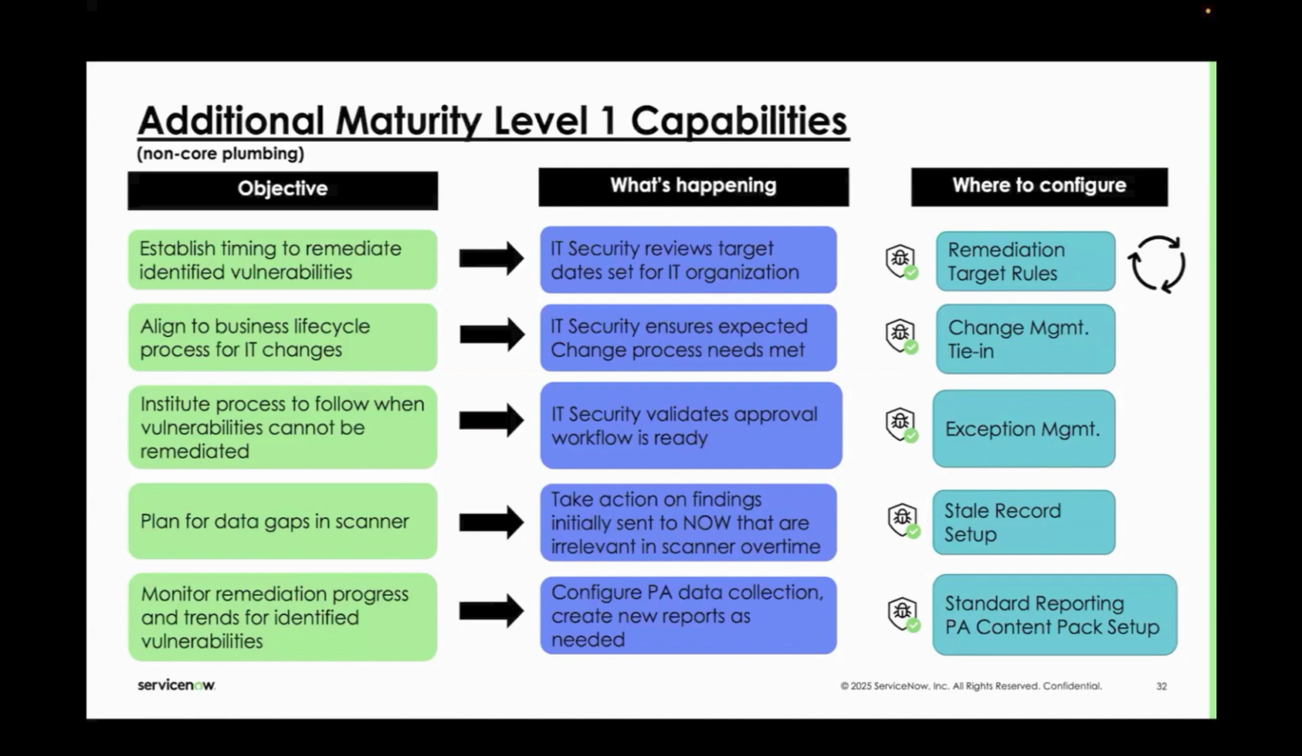ServiceNow has a great workflow for handling that, and it can require people to approve those exceptions and send out notifications. And so those are things you want to think about: how do we want ServiceNow to handle that workflow for us? Things like that. And then again, the reporting, the metrics, the dashboards.